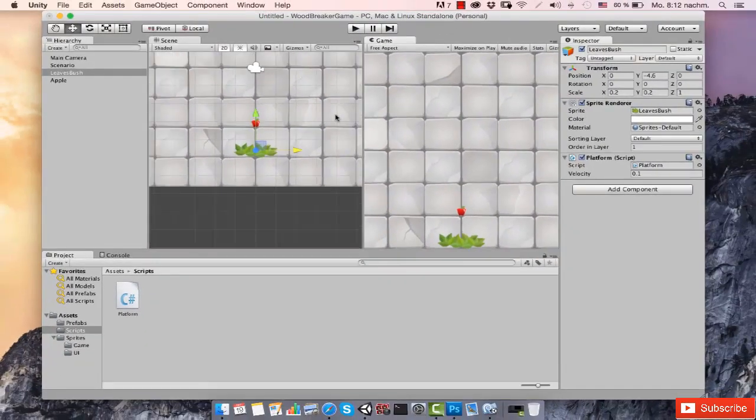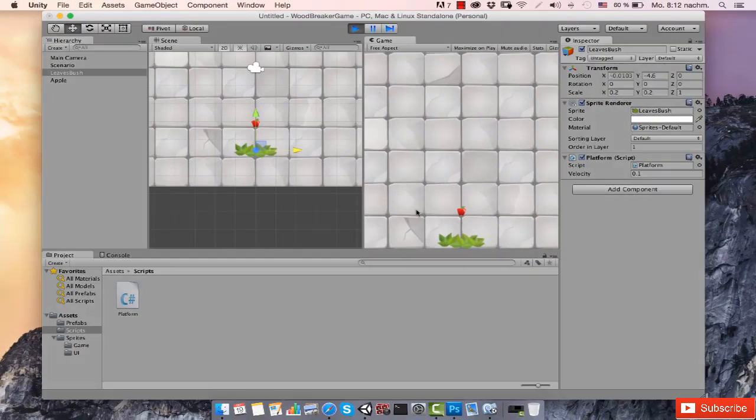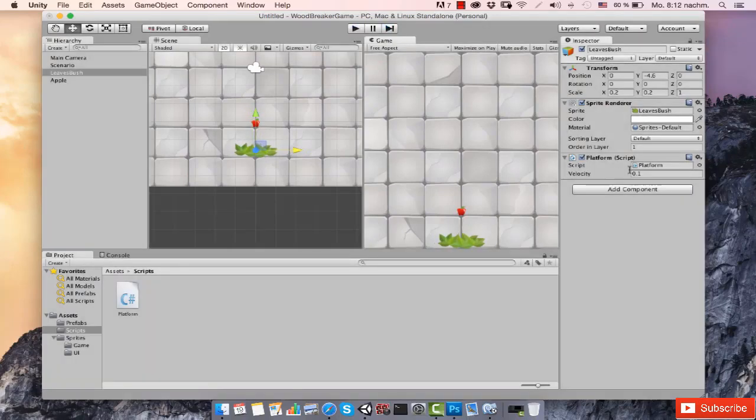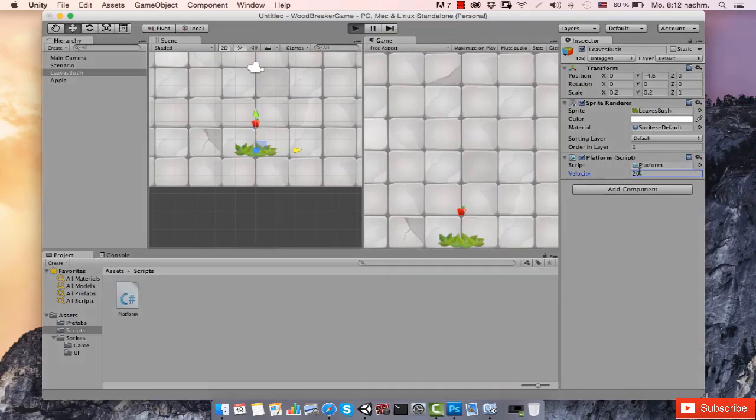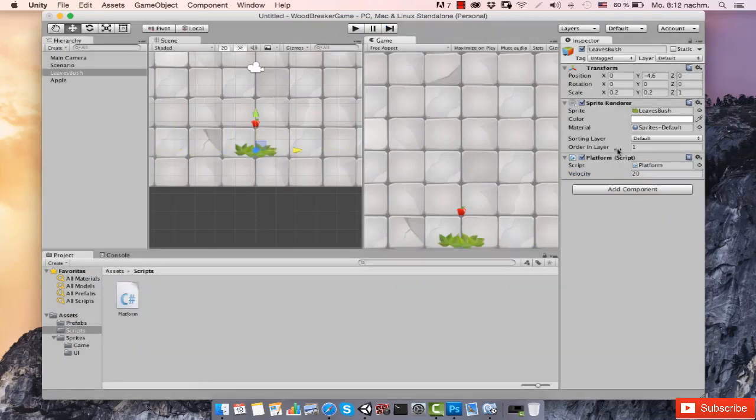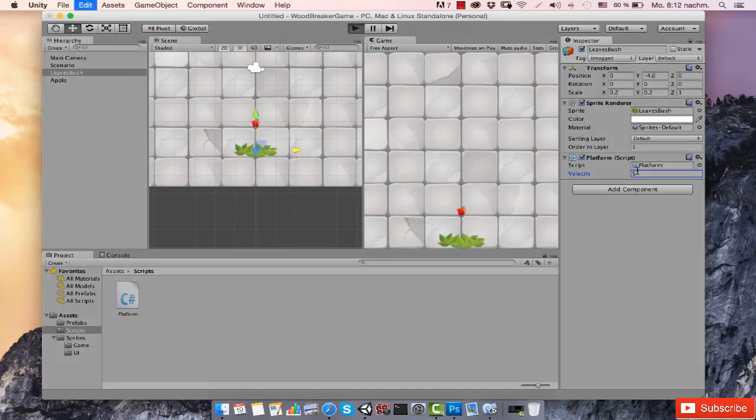And just before we get done with this lecture, of course, since Time.deltaTime is a very small value, we now have to increase the velocity to a large value in order to get a good movement. Okay, so I'm going to increase it by 20. 20 seems to be too much. Maybe 5. And 5 seems to be a good value.